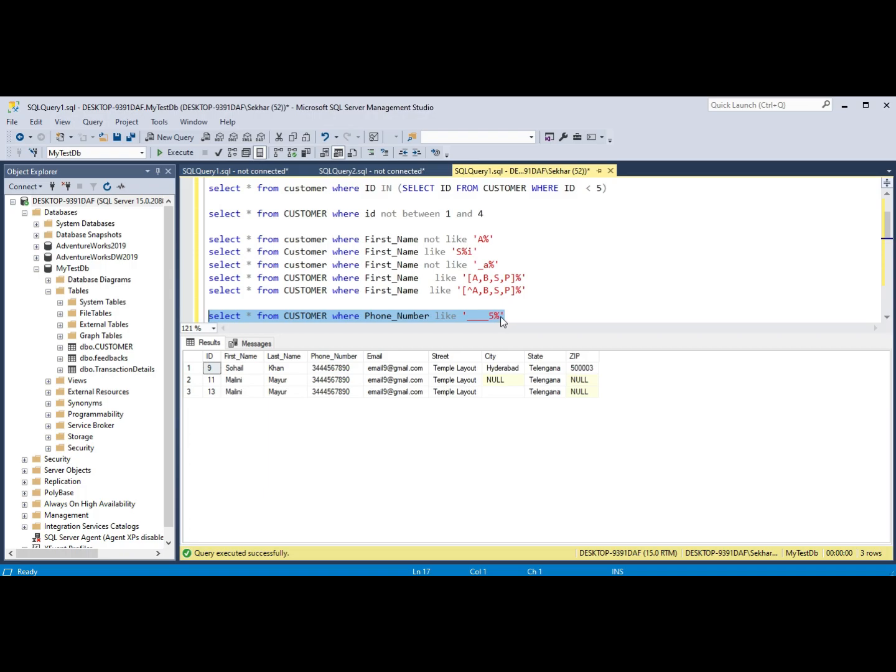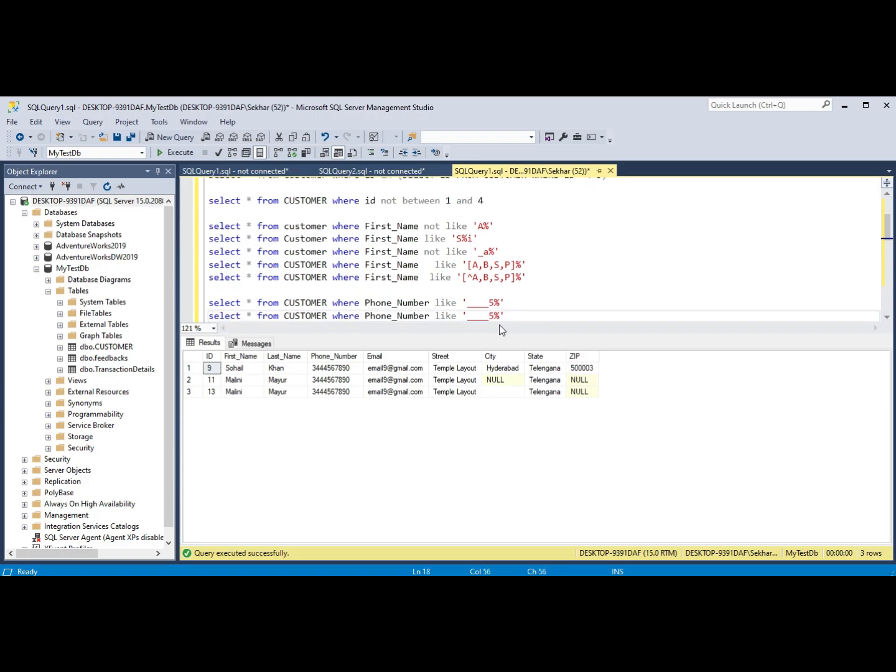Suppose you want the 5th digit to be 5, and then you don't care about the 6th digit, so there is another underscore, and you want the 7th digit to be 7. And you don't care what's after that. So this is how it should be. You can see it, right?